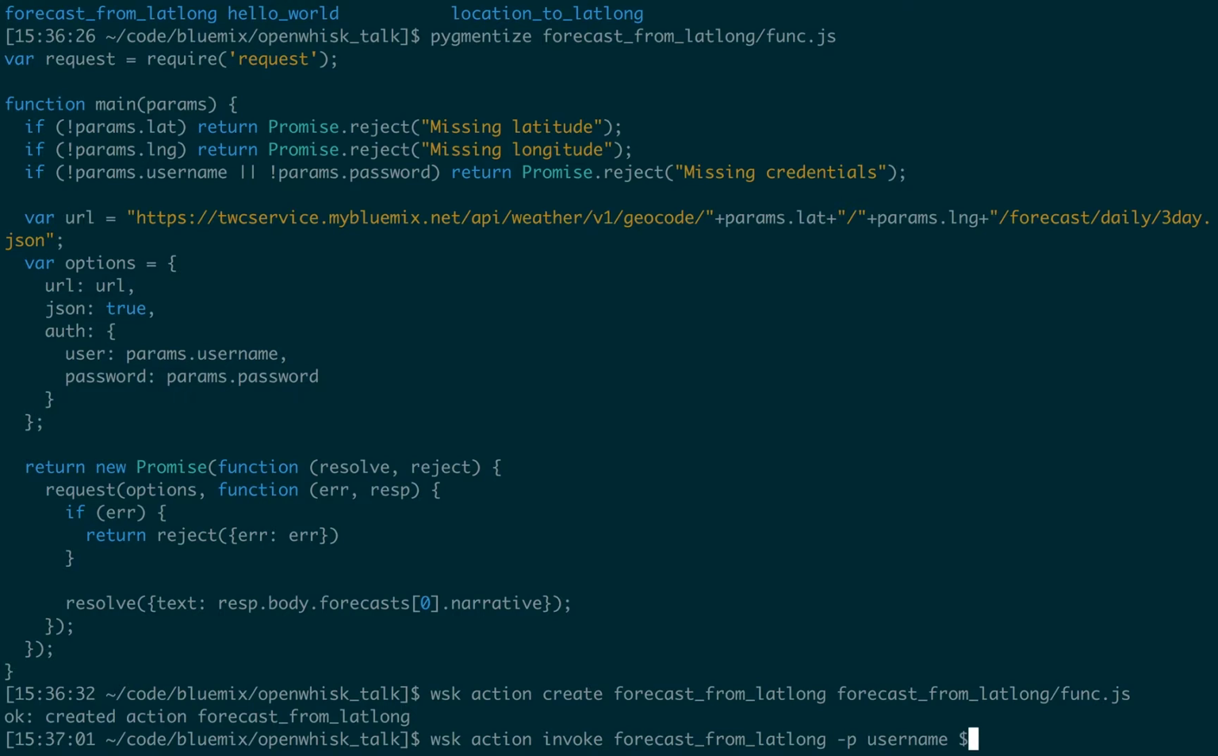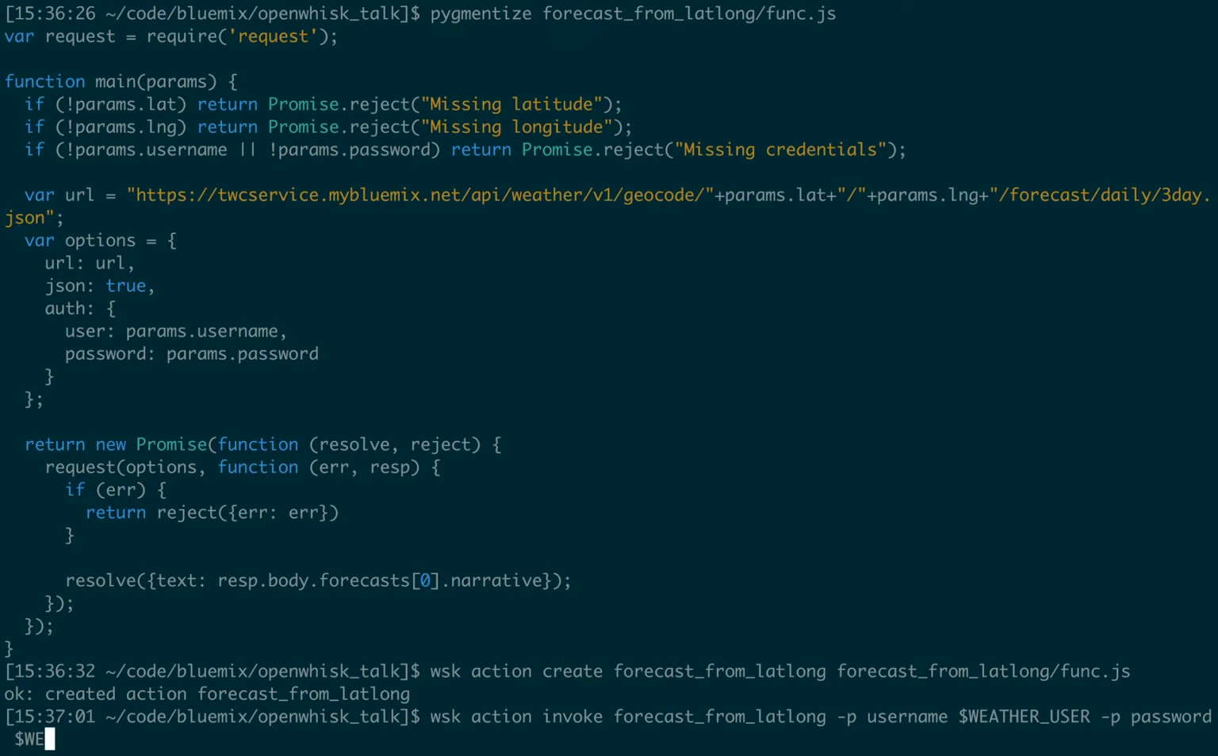And then we can invoke it on demand, right? So we need to pass in the location and also the username and password for the API that we're going to call, right? We don't want to embed that in the code. We pass it in at runtime.